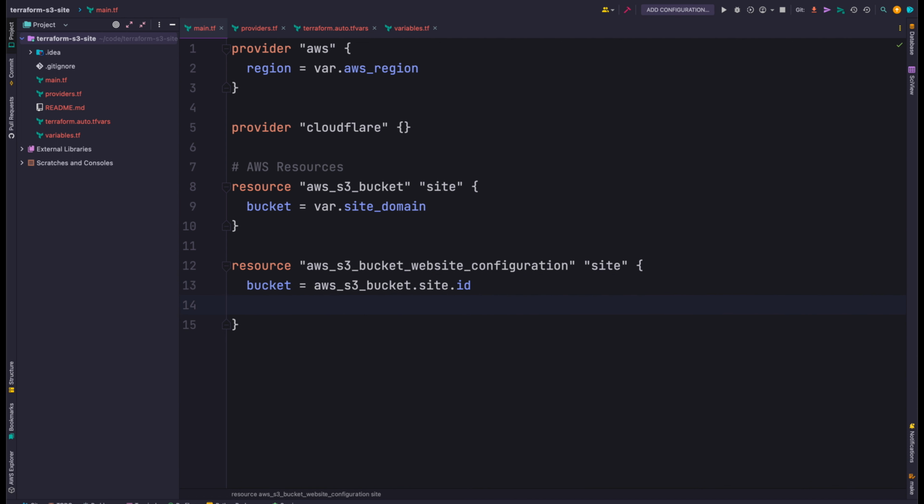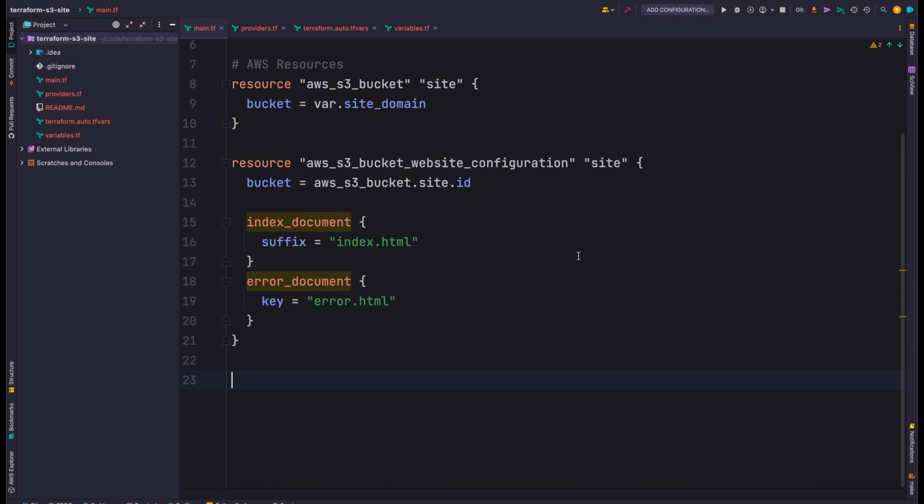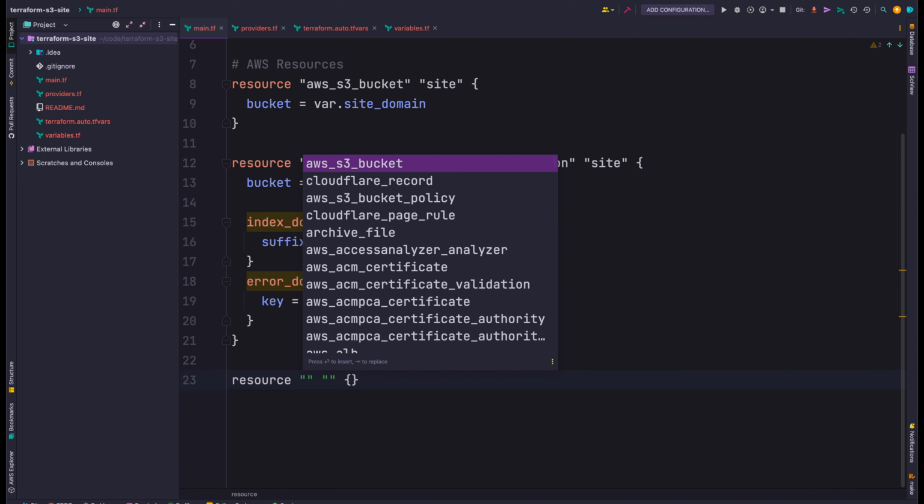And we need to specify a couple other things here, like our index document, because this is going to be our static site. So AWS wants to know what your index document is. So we'll give it the suffix of index.html.